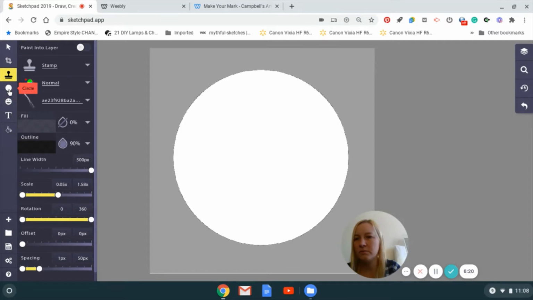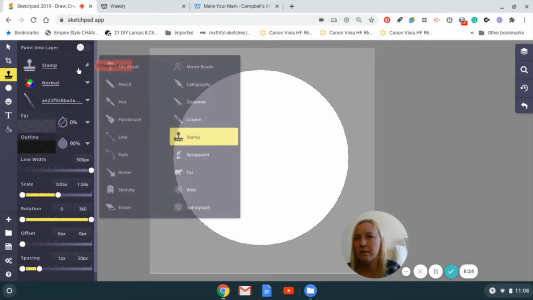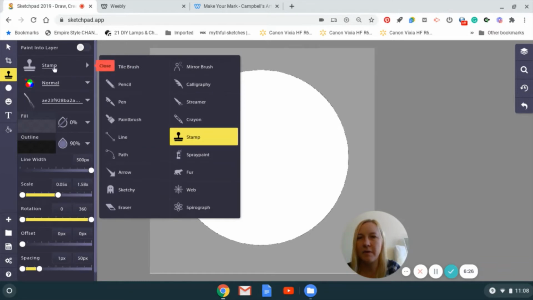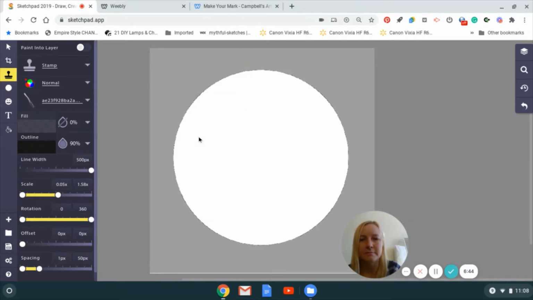Your brush tools in this one are located, let's see, if you click on stamp up here, you can experiment with a bunch of different types of brushes. So these are all available. I like this web tool. You can make it look like spray paint or fur, but in this tutorial, I'm going to practice with a stamp. And when you click on it, it'll give you tons of options.